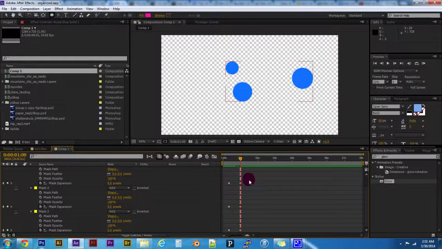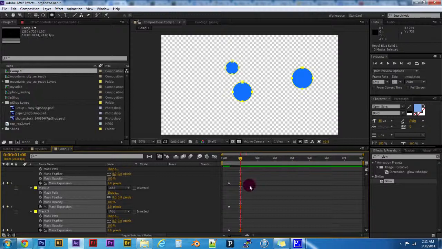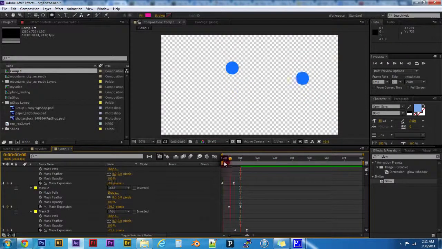I could definitely go in here and ease them. We're used to this, right? Easy ease, to give them that cartoon-like quality. But I can also take these keyframes and move them in time, so I can make them show up at different times and pop up like this, right? So this is why mask expansion becomes a fairly useful tool.